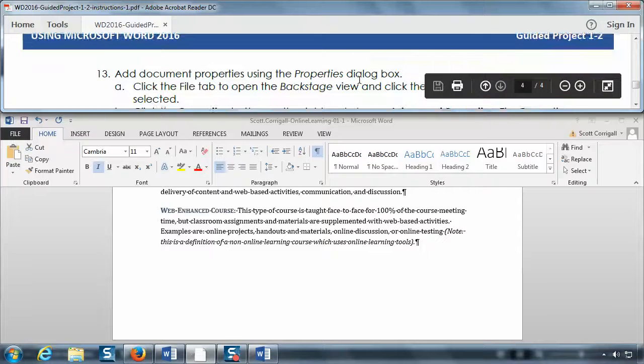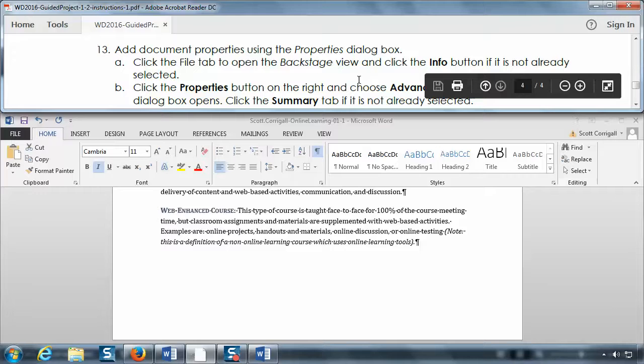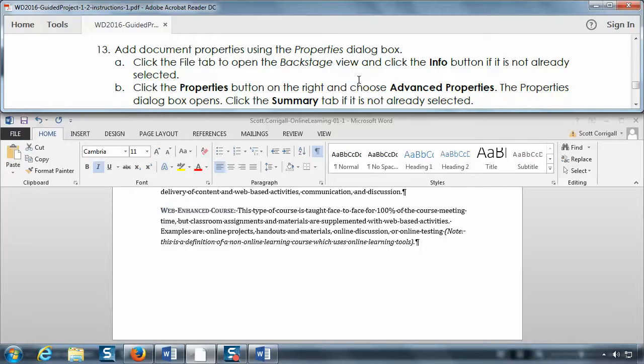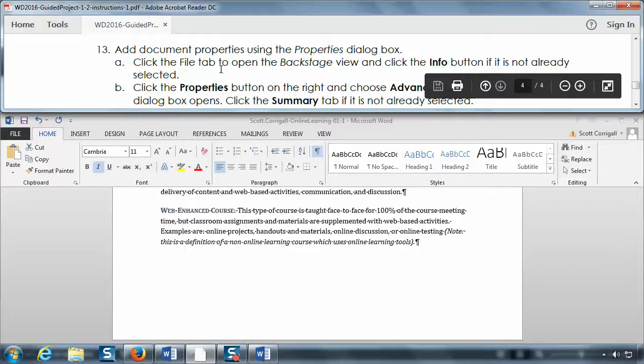Last couple steps, we're on the last page already. And this is another one of those things that you might not even realize exist, but this is really critical when we're talking about doing things properly using Microsoft Word documents. It says we're going to add document properties.